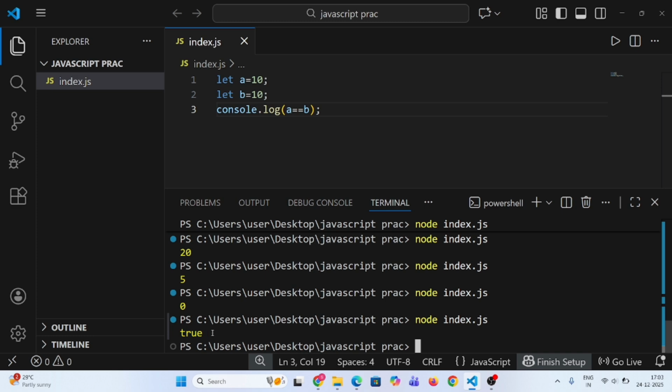It performs type conversion. For example, here I took 10 but in a string format. Let's see the output. It was true. Why? Because it performs type conversion, either string or integer, number, whatever it may be. It will just check the value, not the type.